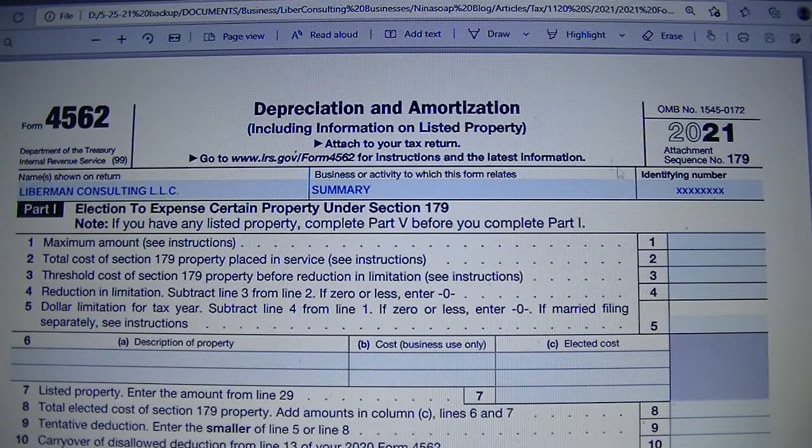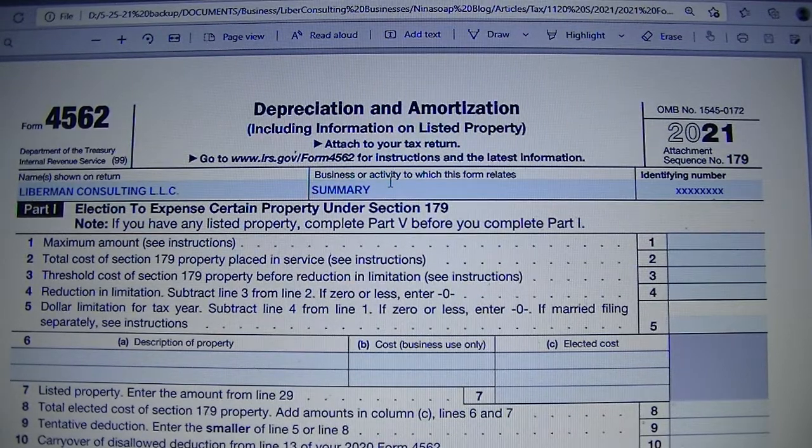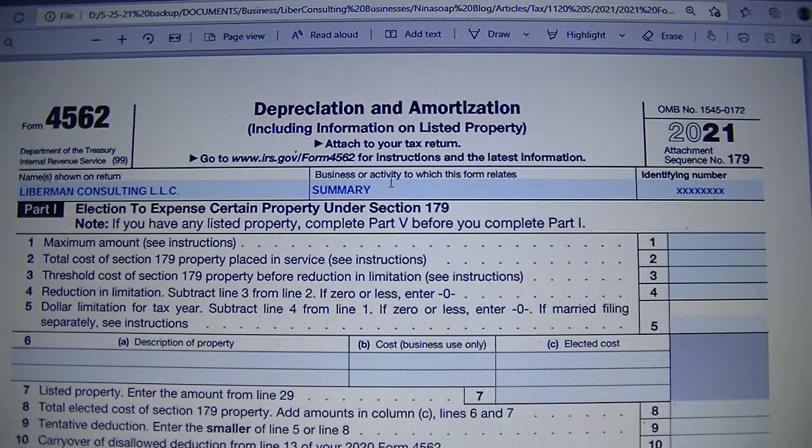And let's go back to, okay, let's go through it quickly. So first you'll enter your business name, the business or activity that the asset is used in, and then you'll have your business identification number.